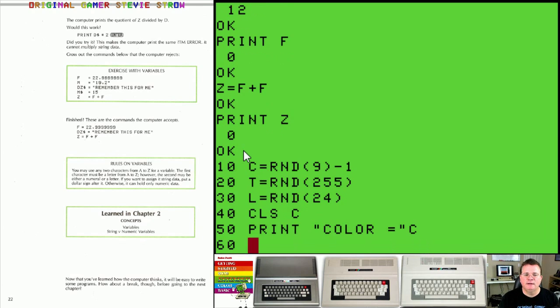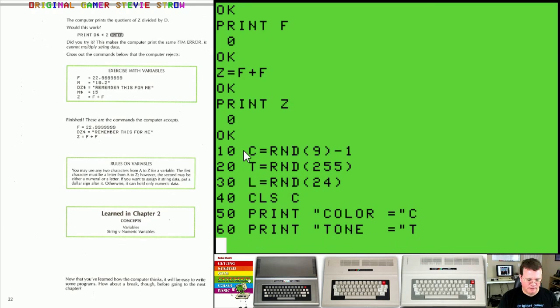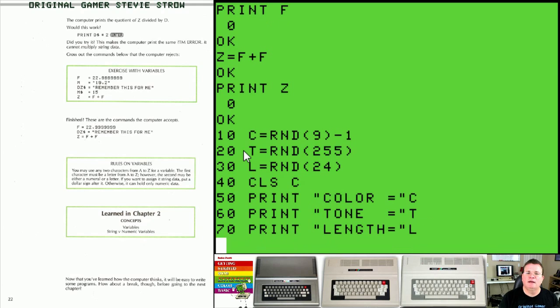The next thing we'll say in line 60 will be print tone equals. Let's space this out where it's the same. Tone equals T. And that's the random tone that it generates. In line 70, we'll say print length equals, quote, L. And so I've just kind of spaced these things out where the equal sign is the same in all 3. So what lines 50, 60, and 70 say here is that we're going to print the word color in text, followed by the value of whatever that variable is for color.